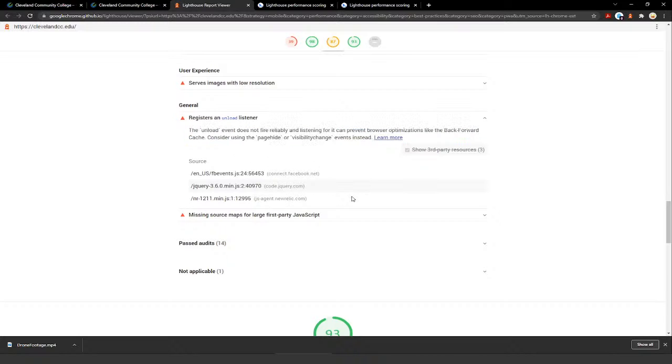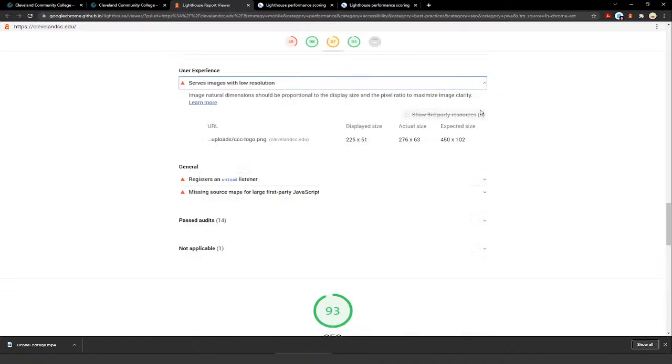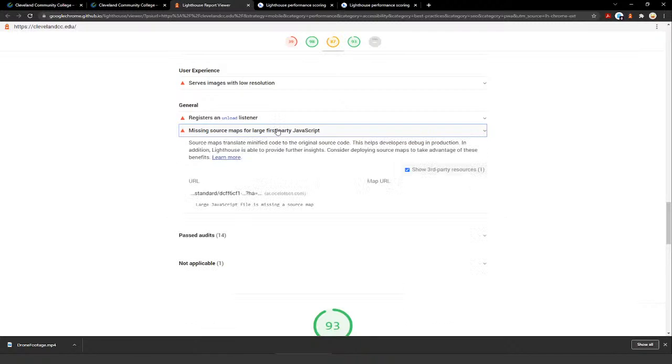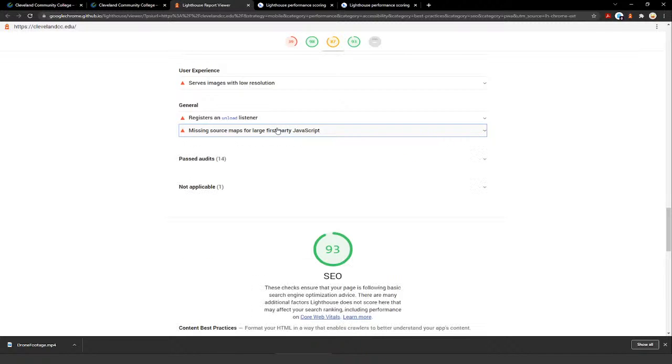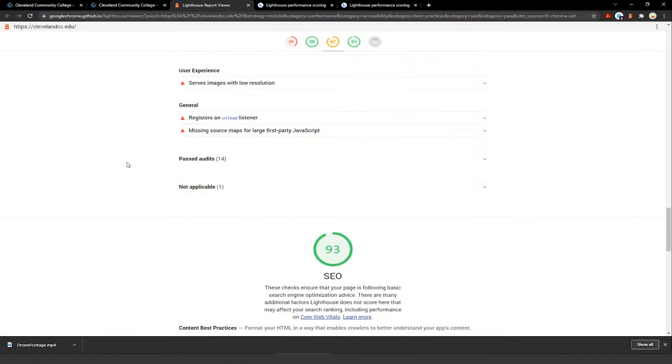Look, that looks like something that might be in jQuery. Serves images with low resolution. That's just the logo. That's fine. Although that should probably be an SVG instead. Missing source maps for large first-party JavaScript. Not a huge deal. Right, so these are some things that could be fixed pretty easily.